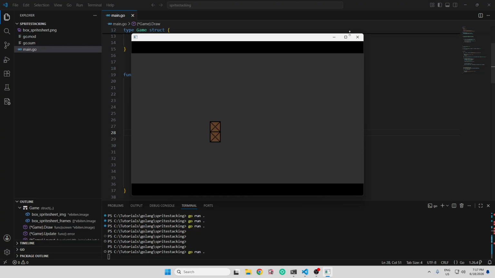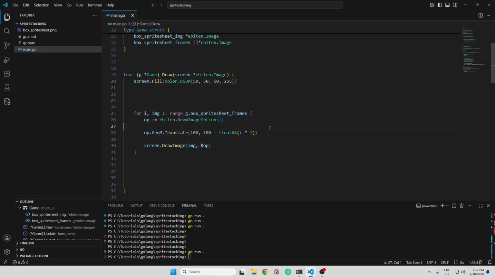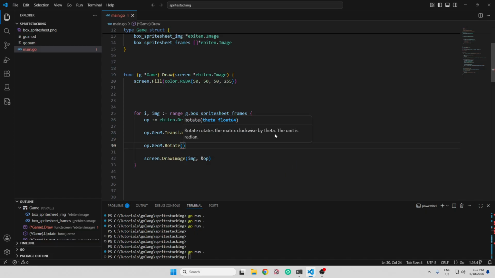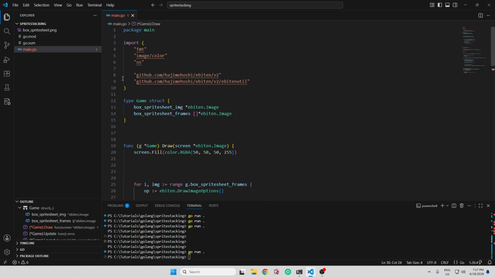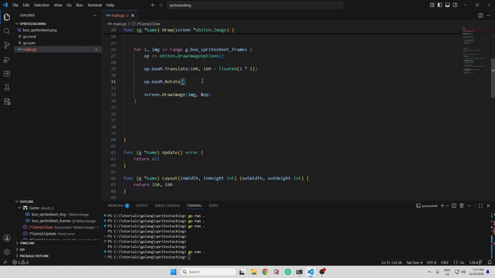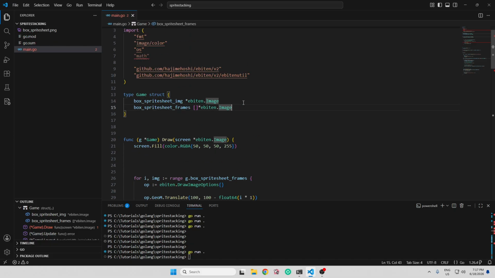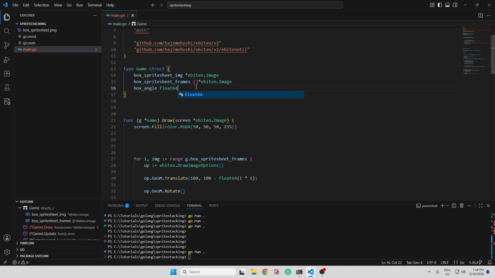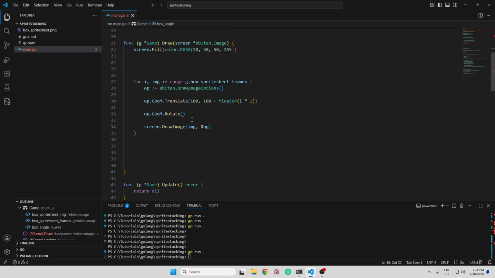Okay, actually I think the reason it's not working is because we forgot to rotate it. I forgot the core part of the sprite stacking technique is that you actually have to rotate the image. In this case, the unit is in radians, as you can see here. So we have to import the math package, I'm assuming, so we can actually cast the degrees to radians. So let's actually put an angle value here. And that's going to be initialized to 0 at the beginning.